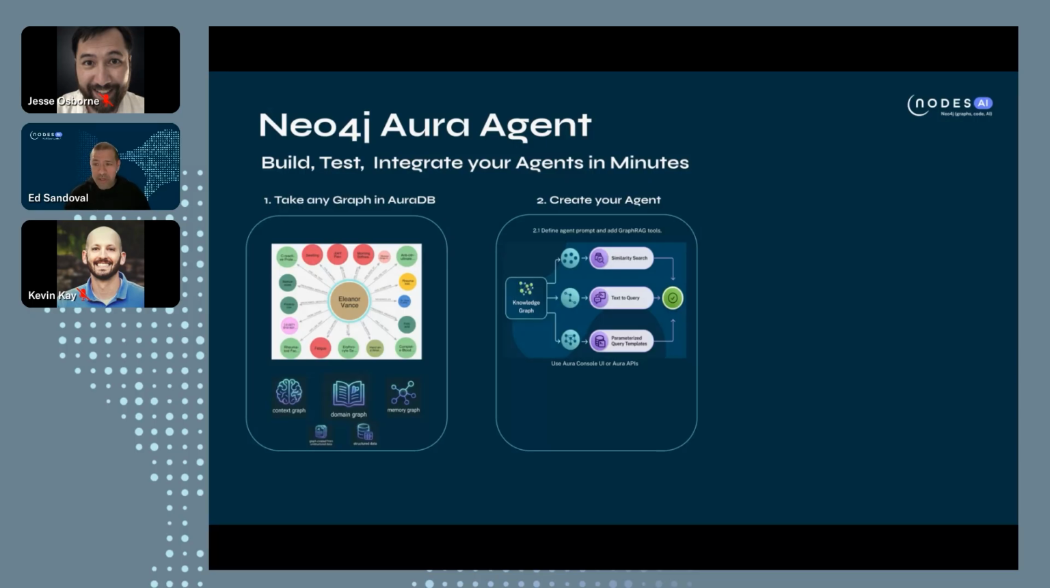The user asks a question, the system finds the most relevant entry points in the graph, and your agent explores nearby nodes and relationships to build better context and hopefully a richer answer. The third type of tool is the Text2Cypher tool. You can use it for ad hoc questions that you cannot fully anticipate.